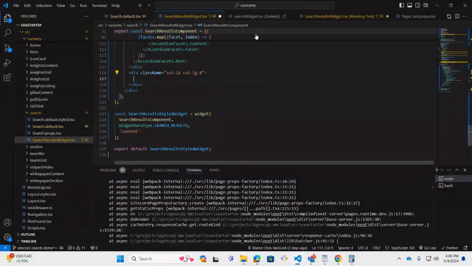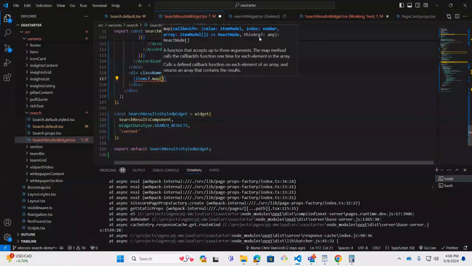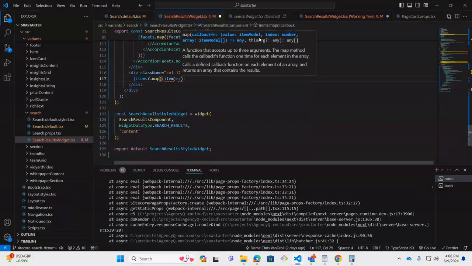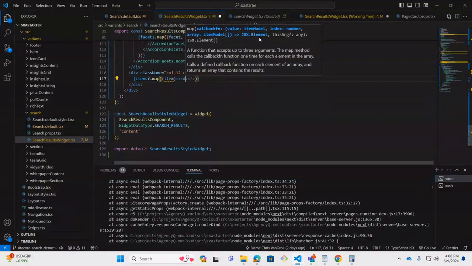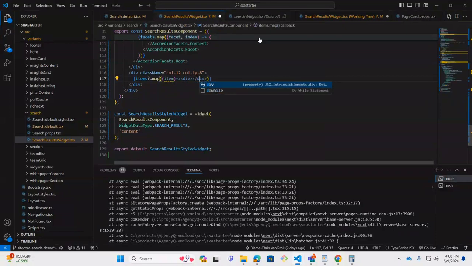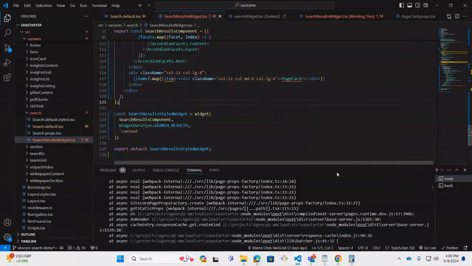And then inside of here, we're going to do items.map. Just null check it. And each one is going to be a div. Call 12, call MD6 on tablet. We're going to have it half, and then on desktop it'll be 4. And inside of here, I'm going to put the page card. It's not going to like that. We're going to be missing some attributes. Format.